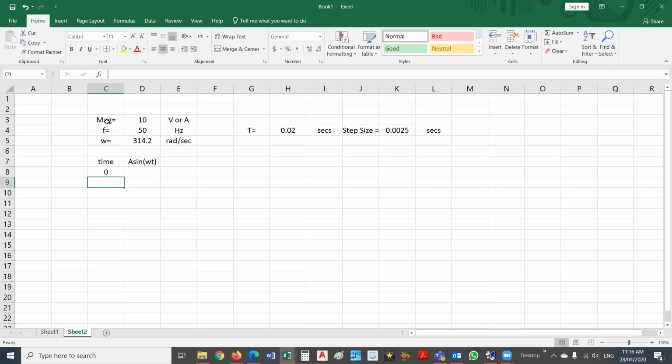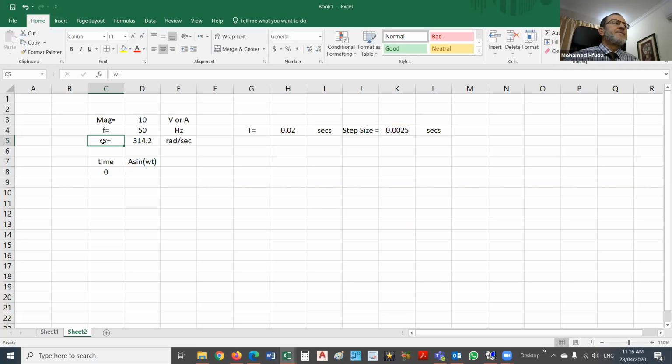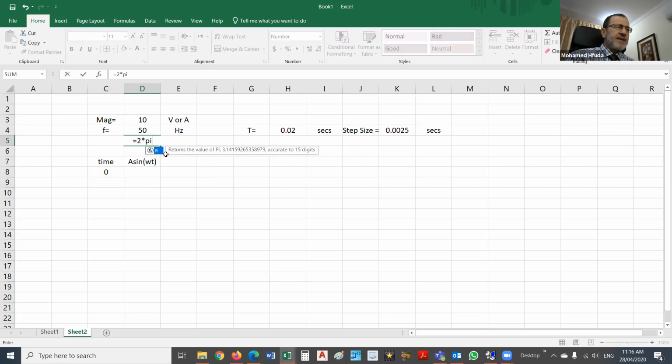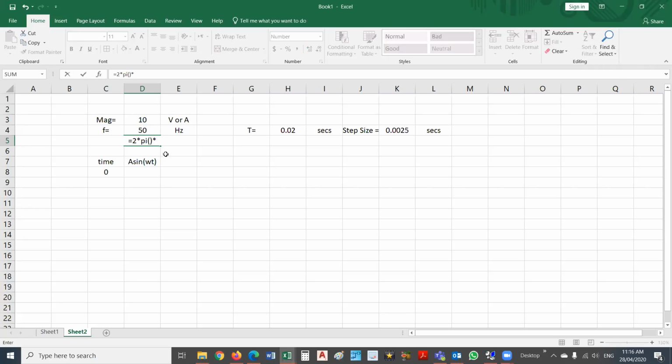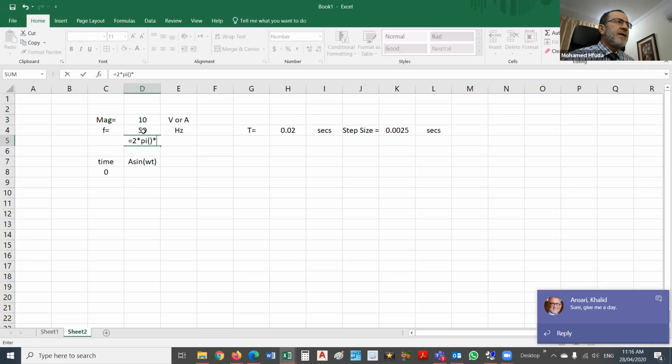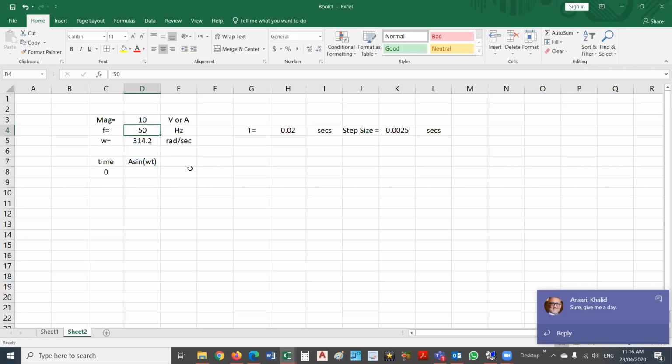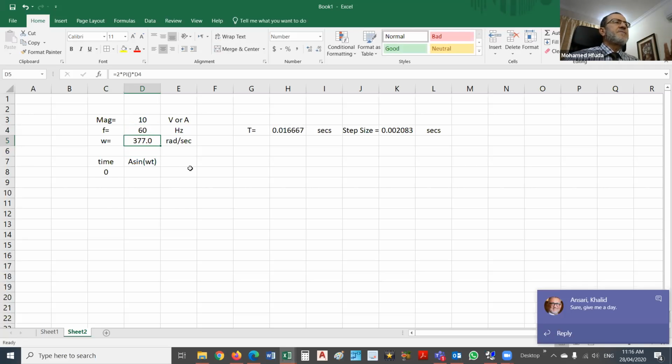How did you get the W? W is 2 pi f. So I just said equals 2 times pi. Pi in this format, Abdullah, is a built-in constant in Excel, pi open close parenthesis. I don't know why they chose to do it this way, because some other software just uses pi. And then times, and I will click on my cell that contains the frequency value. That's it. So if I change the frequency now, it will change everything. All those calculated values will change.